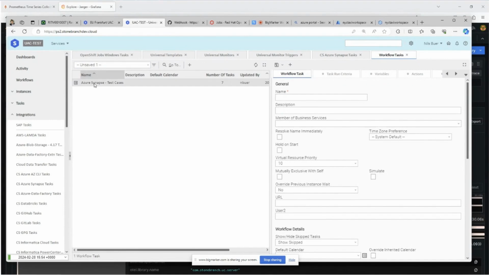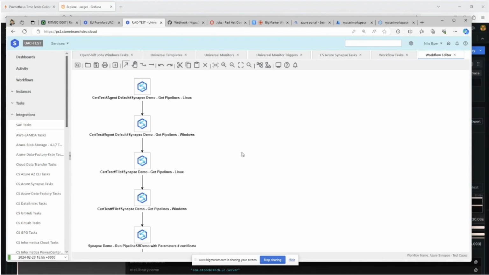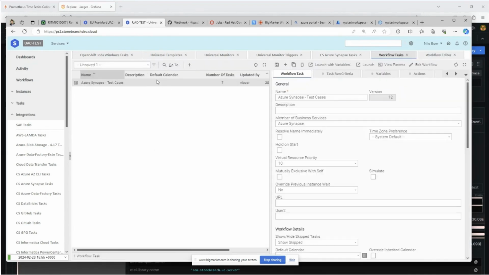There is my Synapse in this case. When you want to run several pipelines in a row, you can put them like this, so you can start one pipeline after the other, if you don't want to use the Synapse functionality for the workflows.